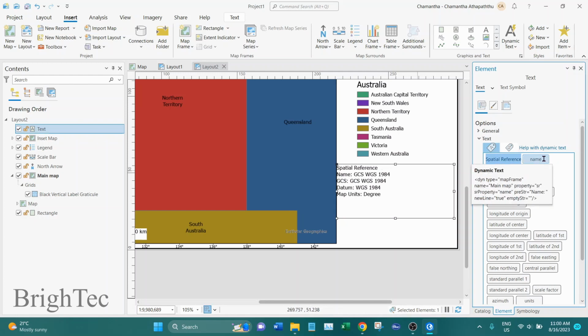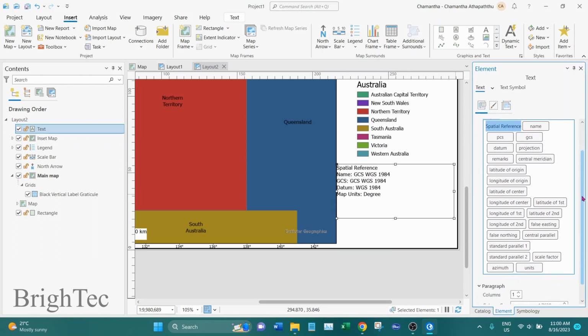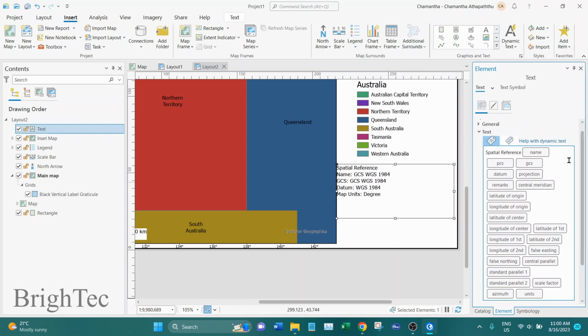So this is the name of the coordinate system. In my case it is WGS 1984. This is the geographic coordinate system, and this is the datum and the map unit. So actually we don't need some of these, so we don't need the azimuth. If we want, we can edit this text in this dynamic text option.